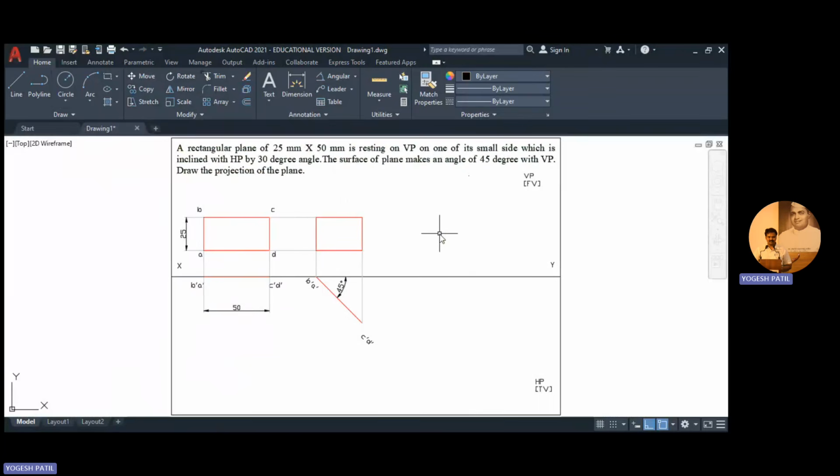Now I give the nomenclature, the text: specify start point, click, height 3.5, angle of rotation 0. So this is point A, and this is point D. Similarly, over here we have this point B, and this is point C.